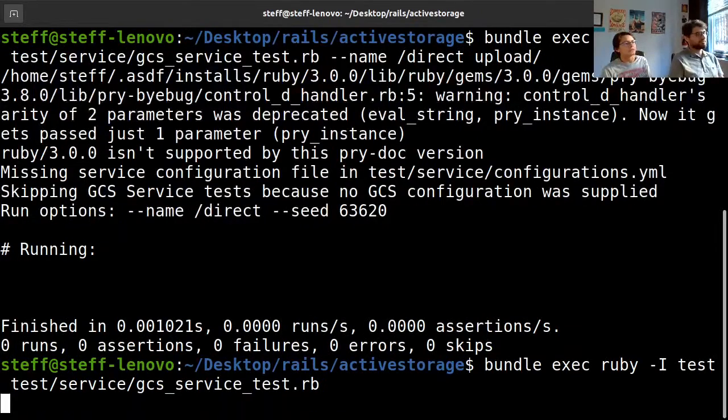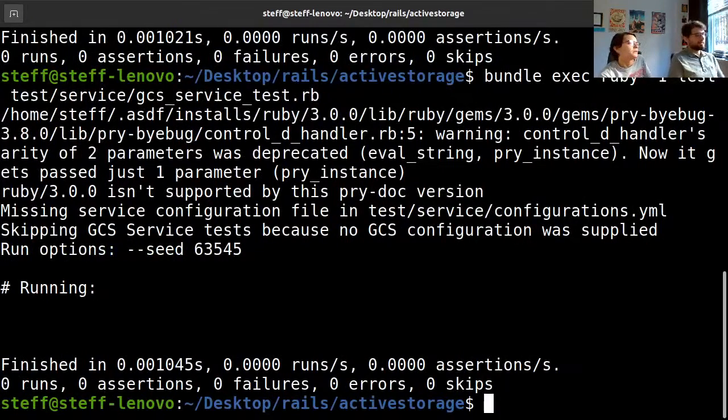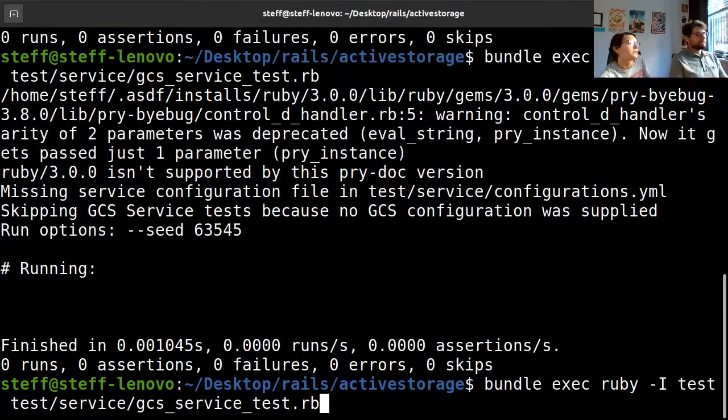Interesting. Let's try working for this, the relative. Am I testing the right thing? Active storage. Active storage test service. Active storage test service.